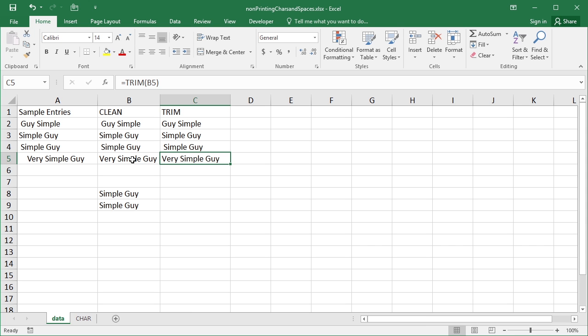So we've had clean to remove all the non-printing characters that fall in the ASCII table between 0 and 31, and then trim to remove any leading and trailing spaces, which actually happens to be the ASCII character number 32. But it doesn't remove any spaces between words. It only removes any that occur before the text starts and after the text finishes.